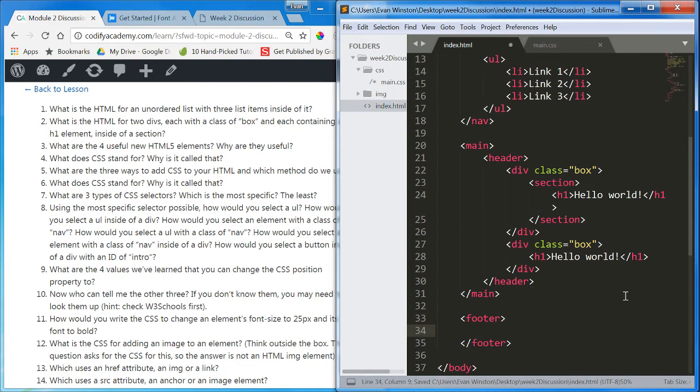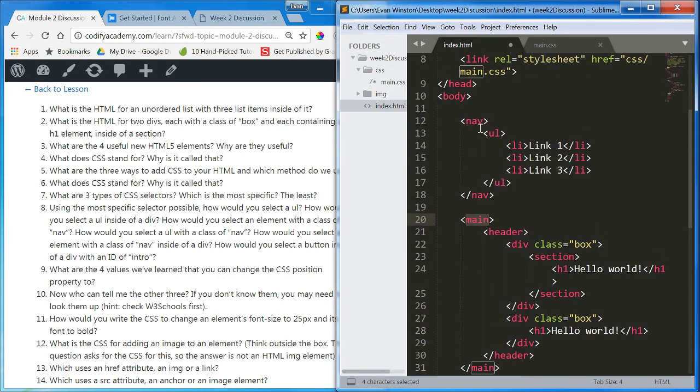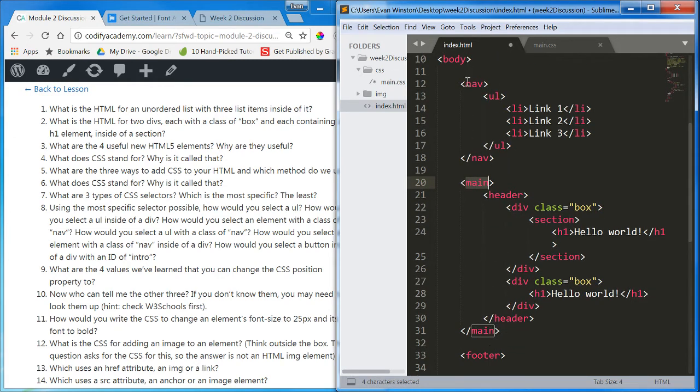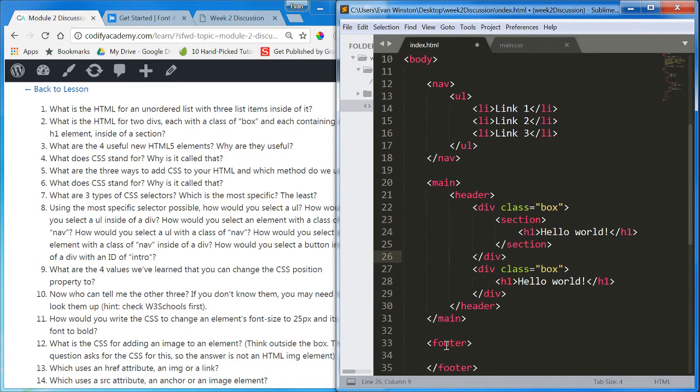Why are these useful? They're useful because they help us very quickly and very easily organize all of our code. Without distinctions like nav, main, header, footer, all of these elements would probably be divs or sections. So we might have something like div, div, div, section, or section, div, div, div. It gets very confusing very quickly, as you might imagine. So having unique HTML elements like footer, main, header, nav helps us very easily organize our code much more quickly.